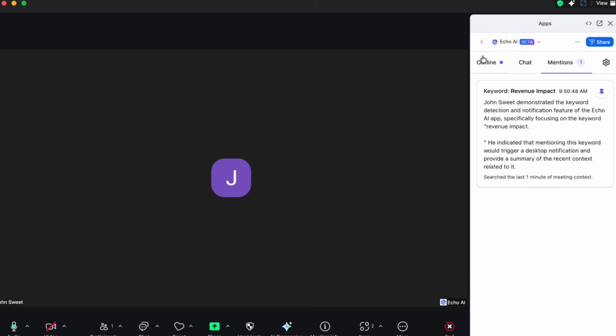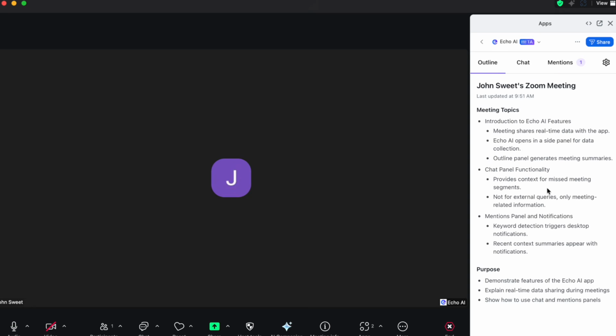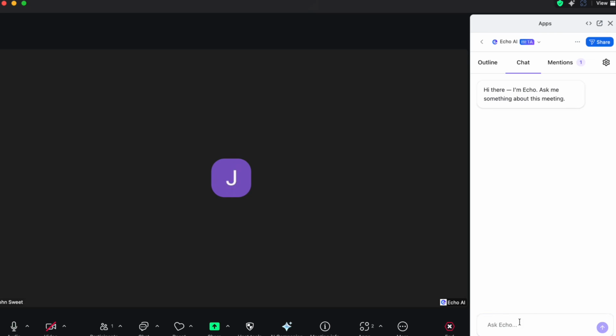All right, I can see that we've got an outline generated, so we're going to go over to this outline panel and see what it got. Introduction to Echo AI features, chat panel functionality, mentions panel notifications. This looks pretty accurate. We've got the meeting purpose at the bottom, just in case you're totally missing the context of why we're here. This is the first outline that was generated, but it's going to keep updating as we go every couple of minutes. While we wait for the update, the last one was at 9:51, I'm going to go to the chat panel. Now let's ask Echo something about the meeting.